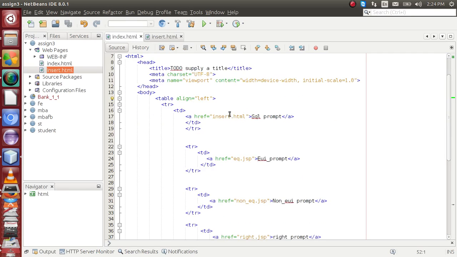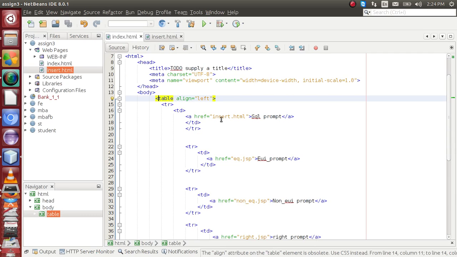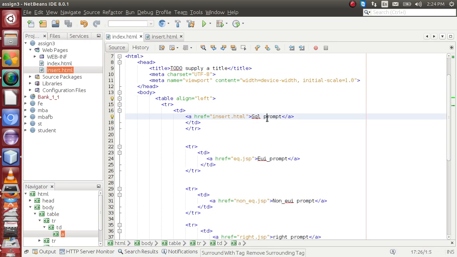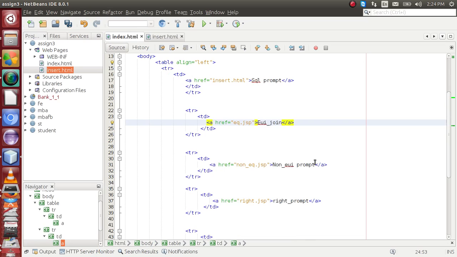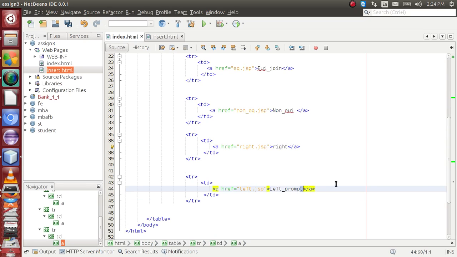This is the default. Now see, in the index.html, first I have created a table and different hyperlinks. For the hyperlink, I used the anchor tag. So let me change this equi join. When you click on this equijoin, it will go to eq.jsp. For non-equijoin, it will go to non-eq.jsp. Right, it will go to right.jsp. Left, it will go to left.jsp.